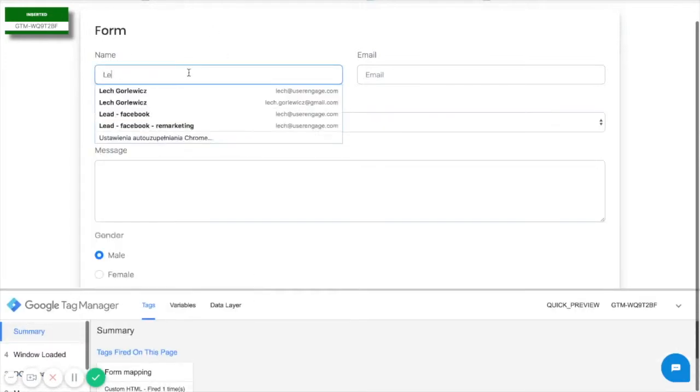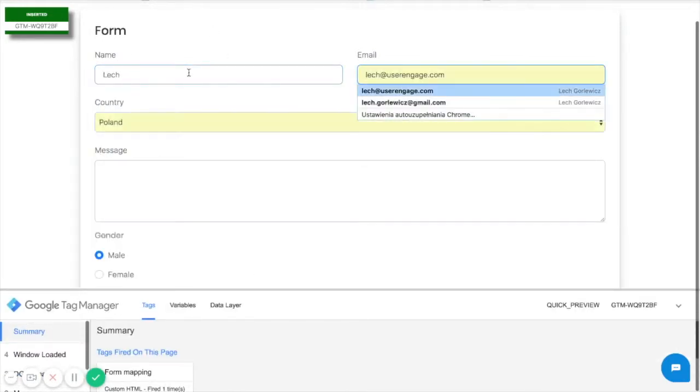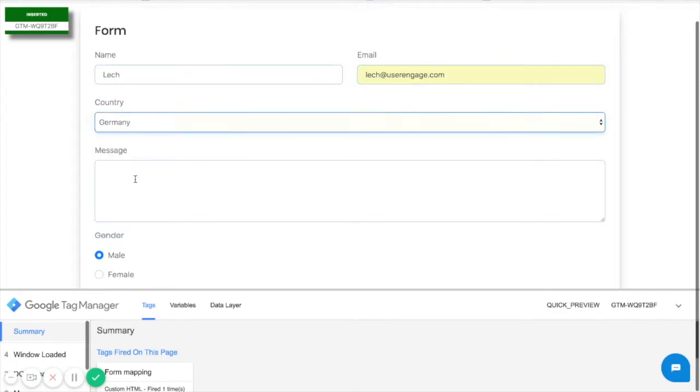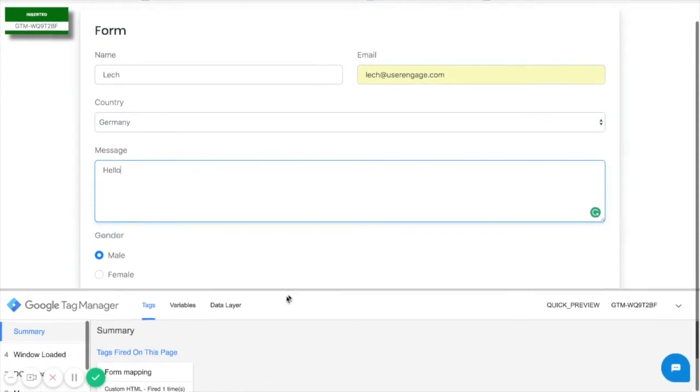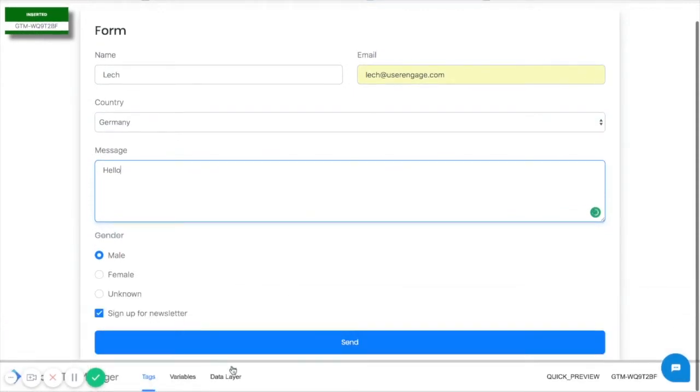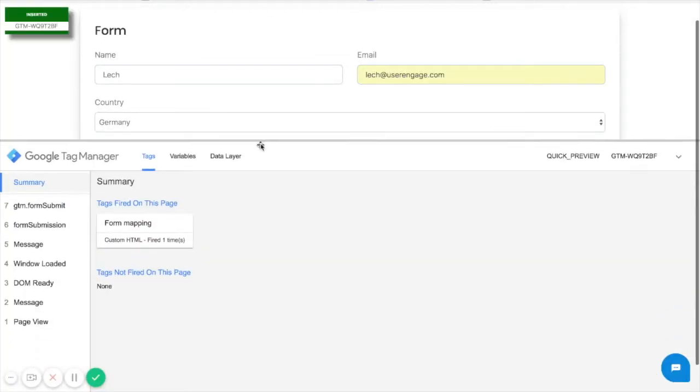So I fill it out. I go lech at userengage.com. I go Germany. Hello. Mail. From newsletter, yes. And I go command and click so that I keep having this page opened.